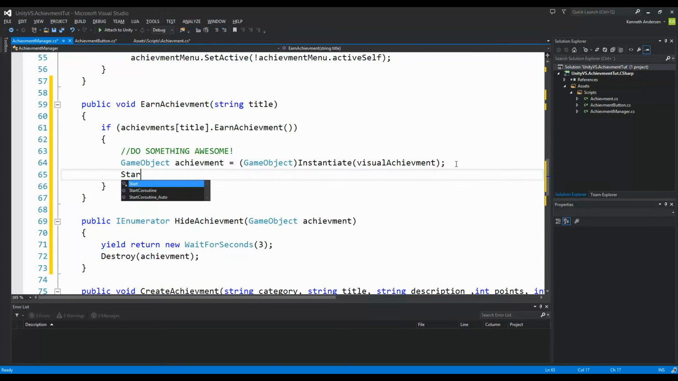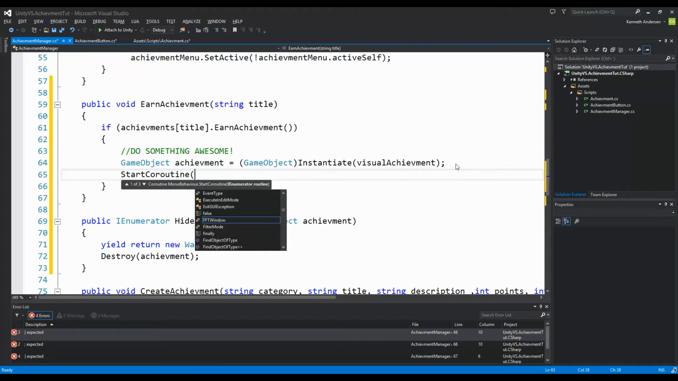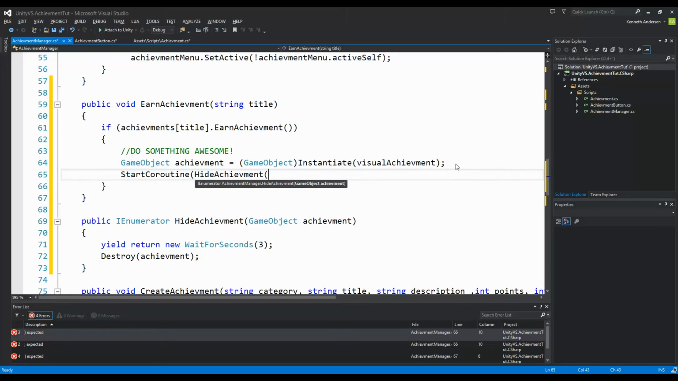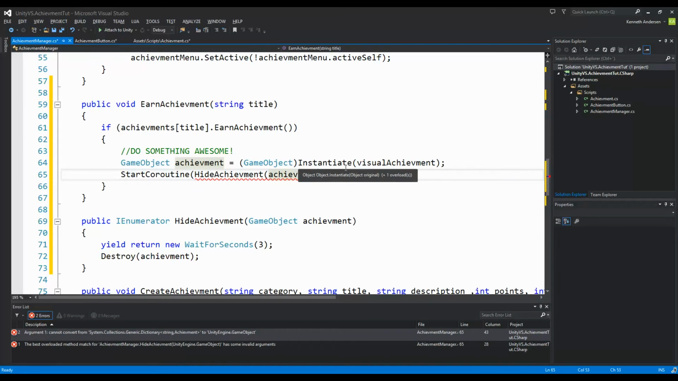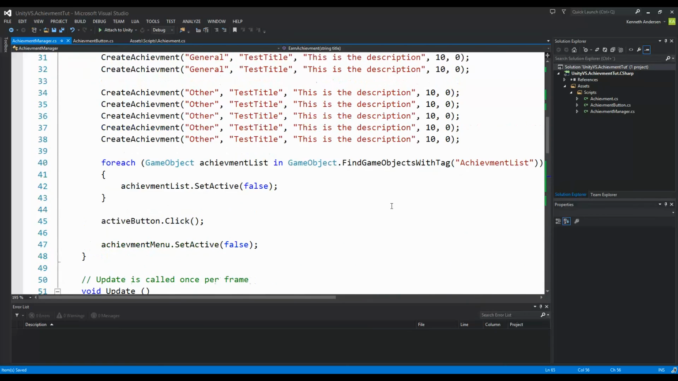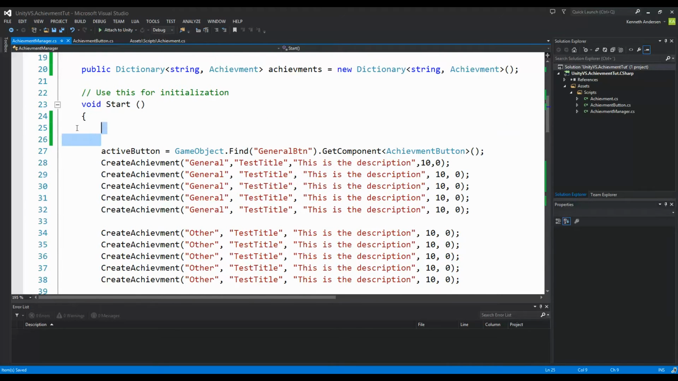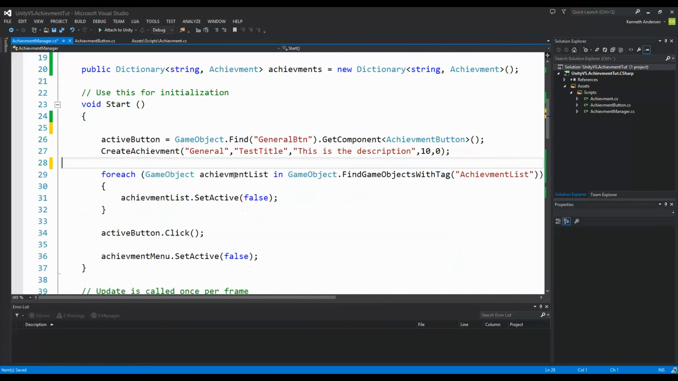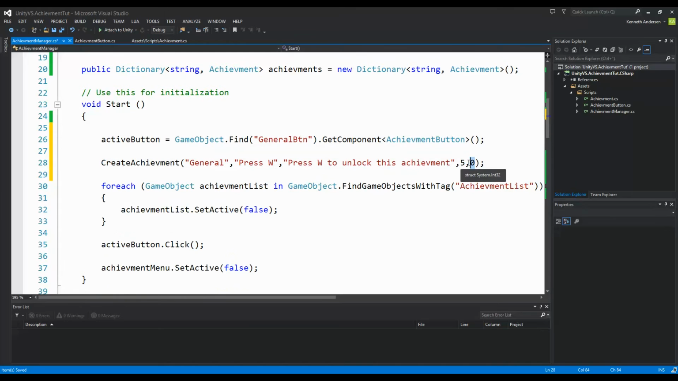And I need to start this by saying start coroutine. What did I call it? Hide achievement. And then I'm going to give it the achievement that it needs to hide. And again, I need to use achievement instead of achievements. So now I can go and create a real achievement. If you haven't deleted all these at the start, just delete all of them except one. And then I'm going to make one inside the general category here, and I'm going to call it press W, to unlock this achievement. It's going to grant me 5 points, and it's at position 0. The sprite is at position 0.